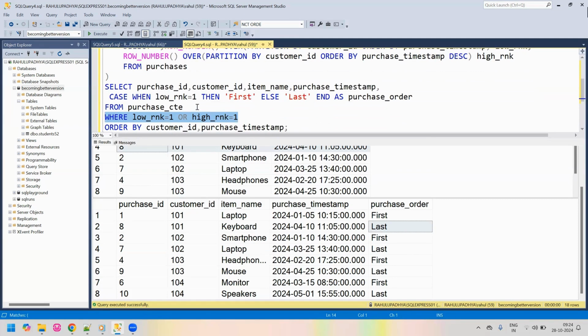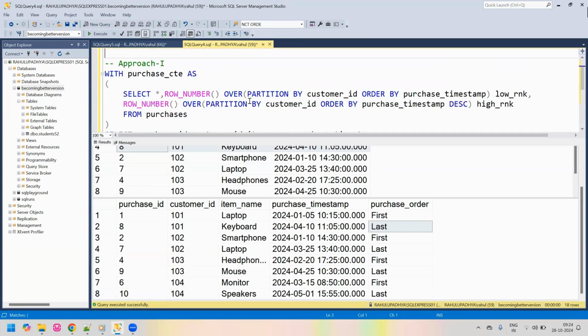After we have got it, we have also added a flag condition wherein if it is a low rank, we have highlighted it using first. Otherwise, we have indicated it using the last value. We have ordered it based on the customer ID and purchase timestamp to see the results clearly. So this was the first approach.